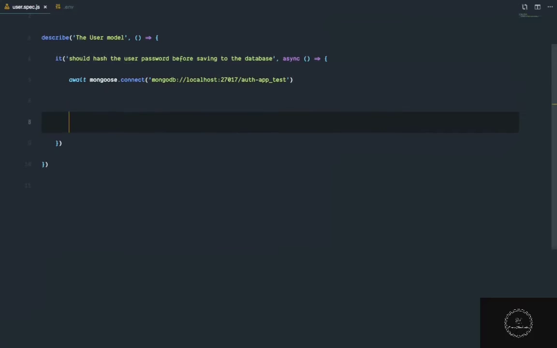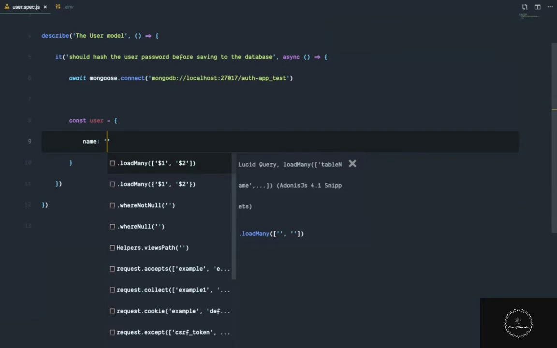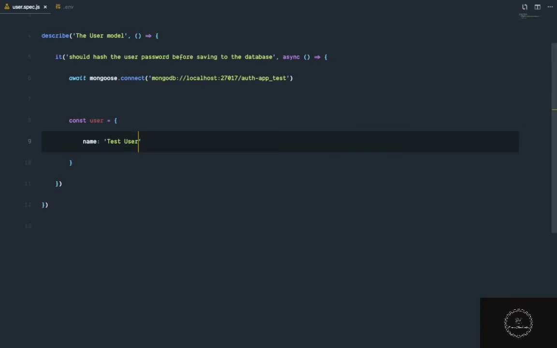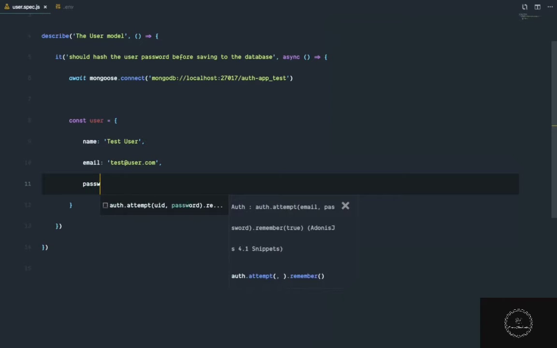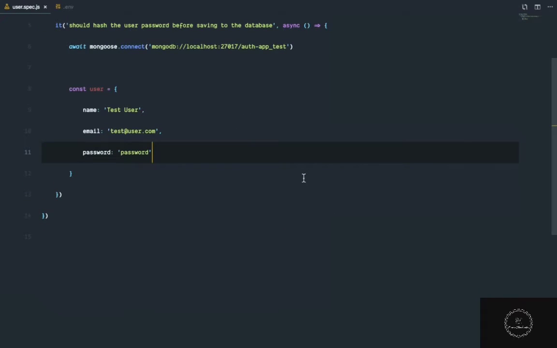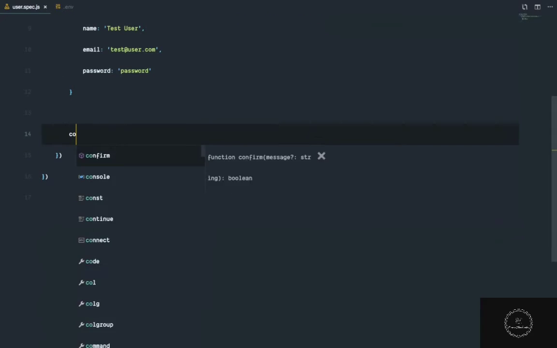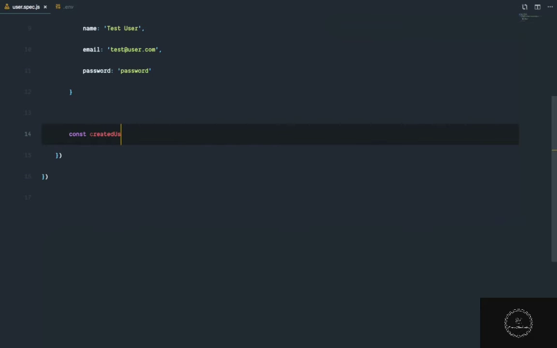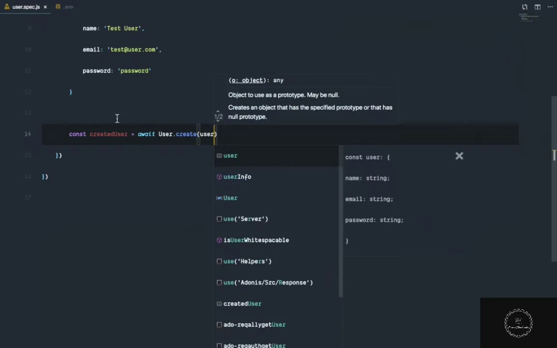Now that we've established a database connection, we are going to try to save the user to the database. So I'll create a user object. This is going to contain a name, test user, an email, test@user.com, and a password, which is going to be password. This could be any random string. Next, we are going to save this user to the database. So const created user is going to be await user.create, and we'll pass in the user object.